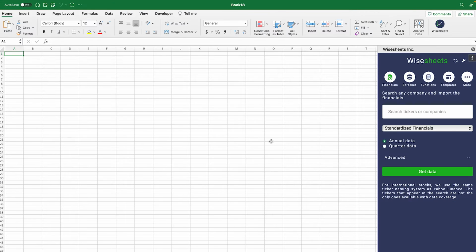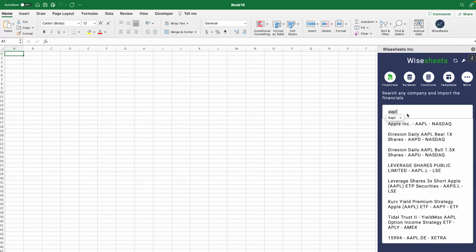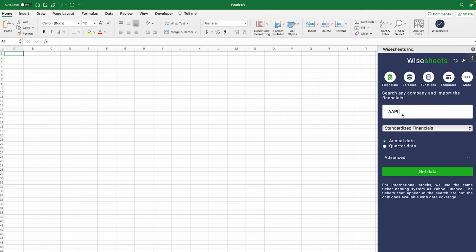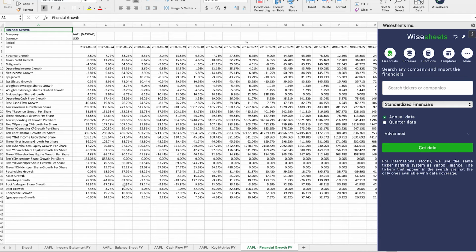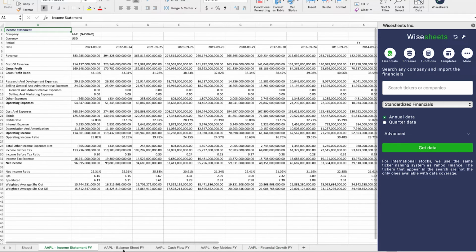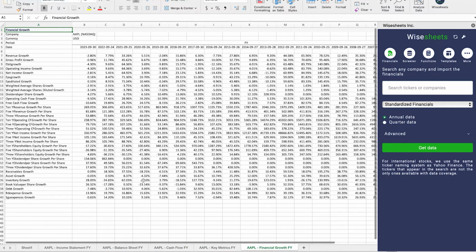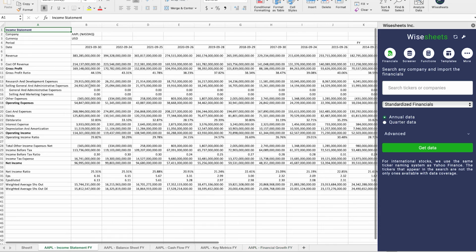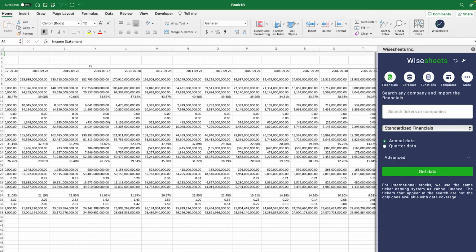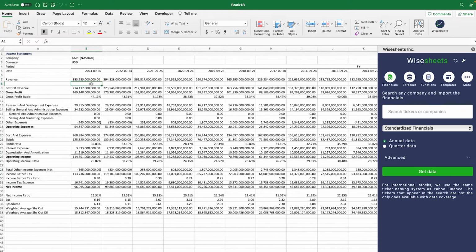The last thing that I want to show you is how you can get a quick glance at a company's financial statement. So let's say you're looking to analyze data for Apple. You just enter the ticker or enter the company name and then select whether you want annual or quarterly data. And then in one click, you're going to be able to get the income statement, the balance sheet, the cash flow statement, key metrics, and financial growth metrics of the company on a historical basis. So as you can see, the data goes back to 2005, so it's very comprehensive, and then you can apply any calculations or visualizations to the data.